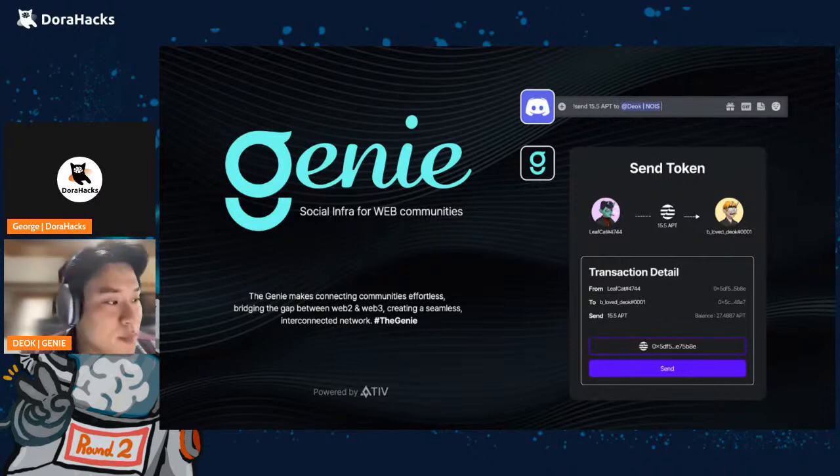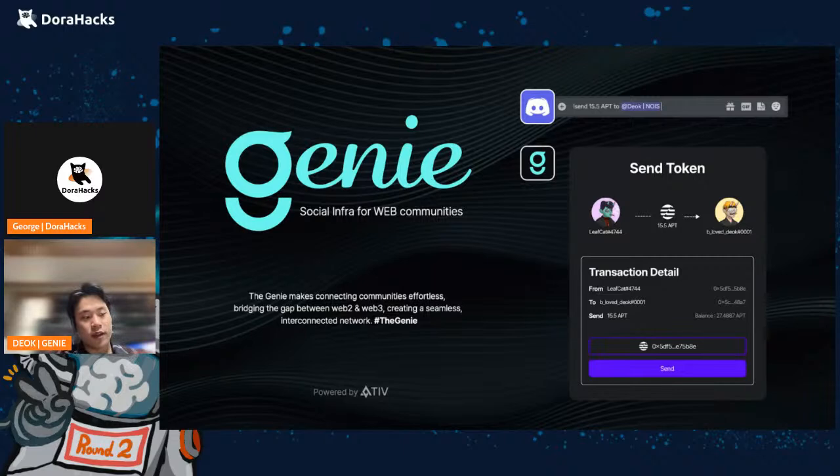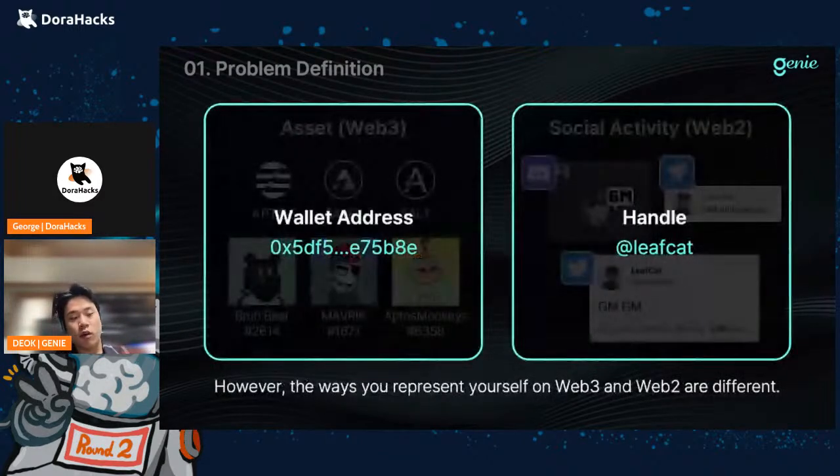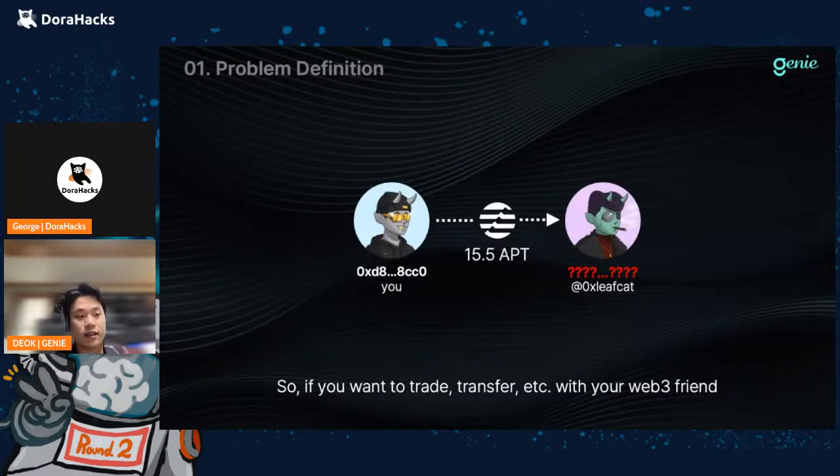Okay. Hi, we're Genie. Genie provides a social infrastructure for building a more active web ecosystem. It offers a user-friendly environment where users can freely move between Web 2 and Web 3. Most of the Web 3 ecosystem eventually has to use Web 2 platforms for communication like Discord, Telegram, or Twitter. However, the difference between the Web 3 system based on wallet addresses and the Web 2 system based on free nicknames or handles leads to many difficulties. If a user wants to send a gift to another Web 3 friend, it is not easy to know their wallet address through Web 2 communication.